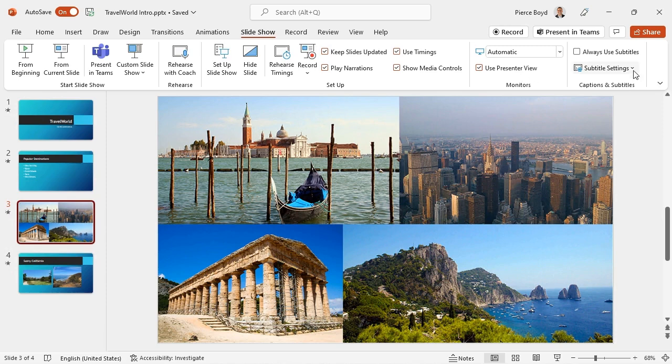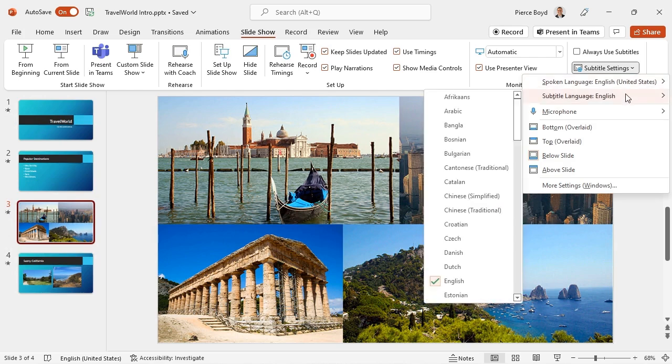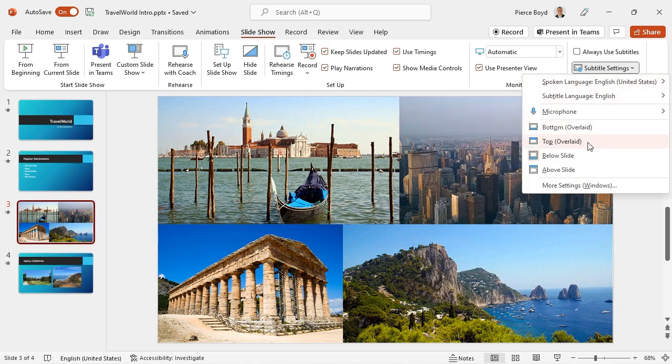Captions and subtitles. Do you want to use subtitles? Yes, PowerPoint can add subtitles in real time as you're presenting. It's a really great feature. And you have subtitle settings where you can choose the language of the subtitle and where you'll see them.